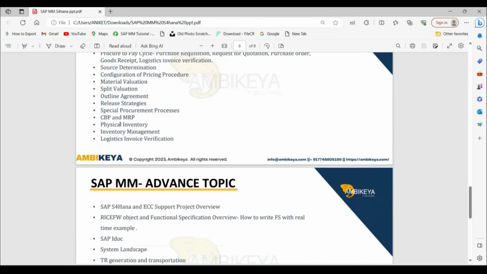And then physical inventory. As you know, there is an audit in the organization, and at that time the system stock must match with the physical stock. So how we can achieve that, we will see in this physical inventory.